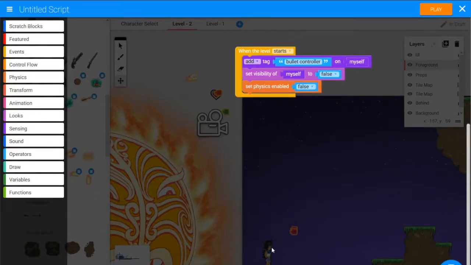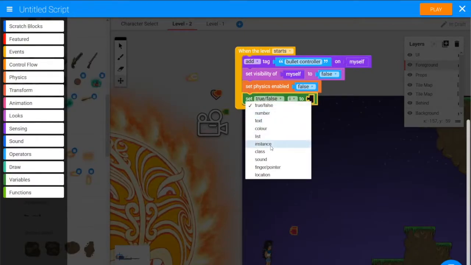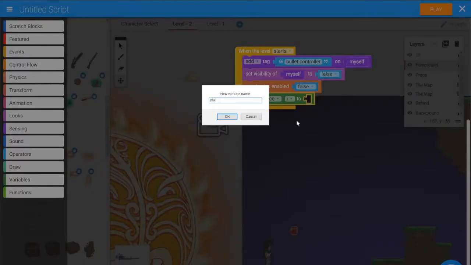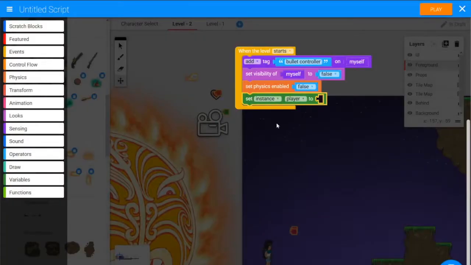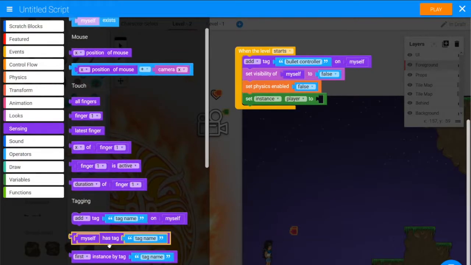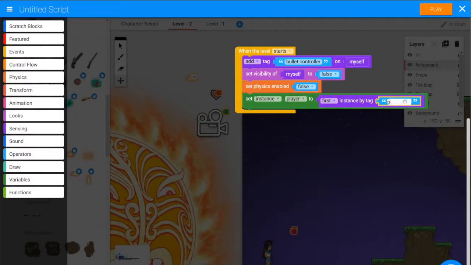And we'll get it to target the player so it can position its clones in front of the player. So variables, properties, set true false, I change that to instance, and the name of this will be player. So when the level starts, it saves who the player is, and it'll target the player by the first thing it can find with the player tag.